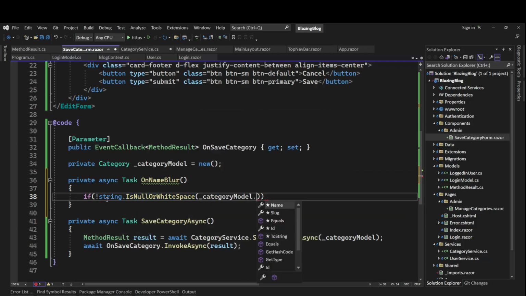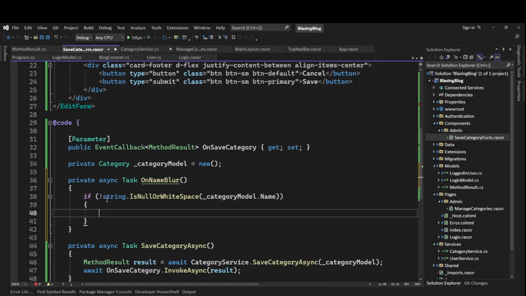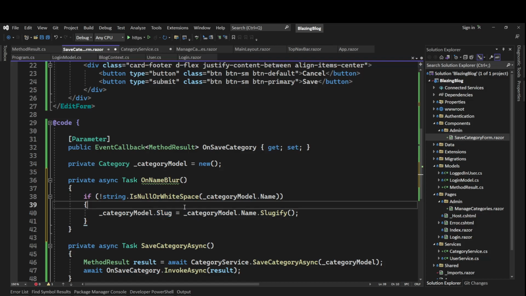Underscore category model dot name, sorry. If name had some value, then we'll slugify it and set it to category model dot slug, right? So we'll use category model dot name dot slugify. It will be the default value. Okay. Now what if the user modifies this slug, right?